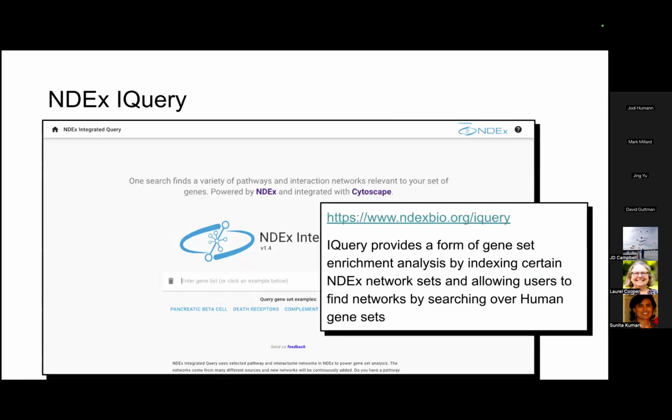They also have this really neat feature, the iQuery feature, which allows a form of gene set enrichment analysis by clustering. You can input a set of genes, and it finds the models that contain these genes and tells you which models are most enriched in your set.